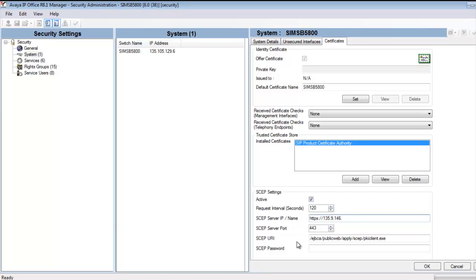And then the last field we have to take care of is the SCEP password. Now that's the same password that we set when we created the certificate, when we prepped that on System Manager. So once again, you use that same password as your SCEP password. I'll click OK, and then I'll save the security configuration.